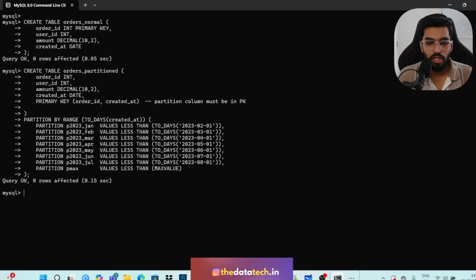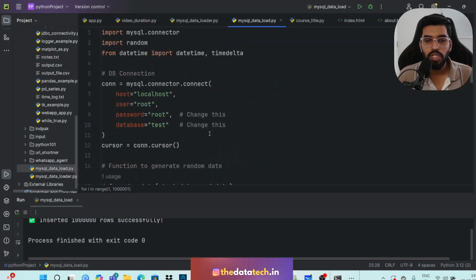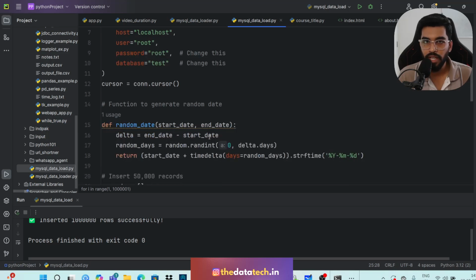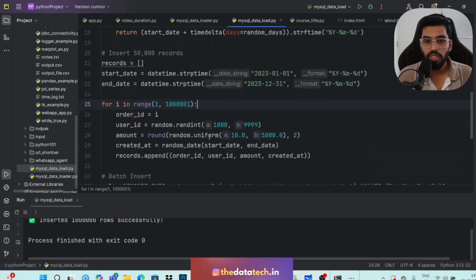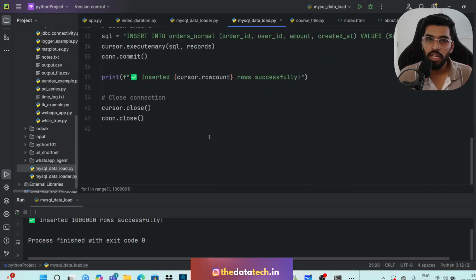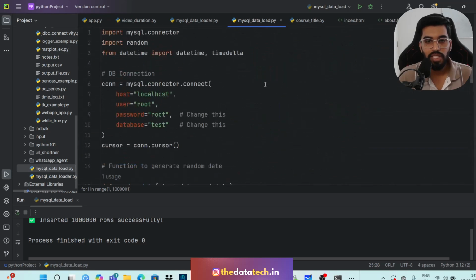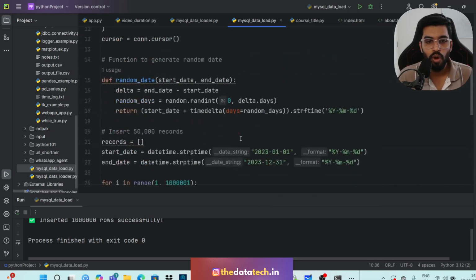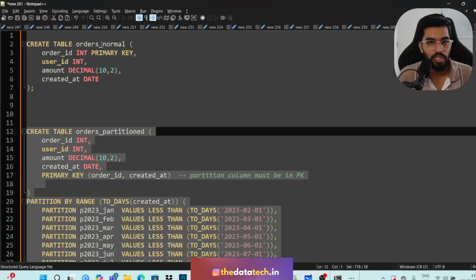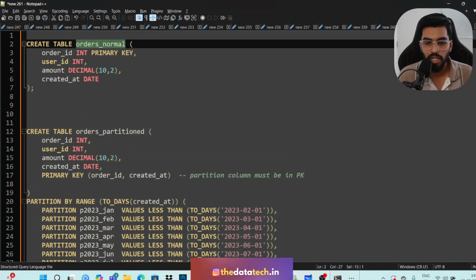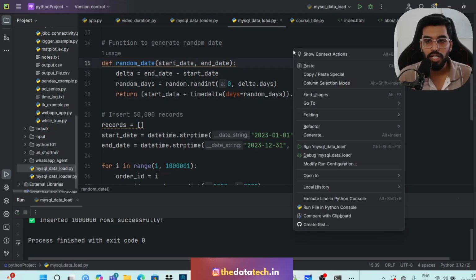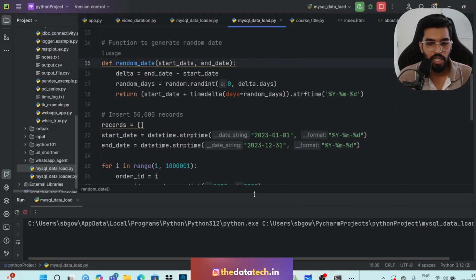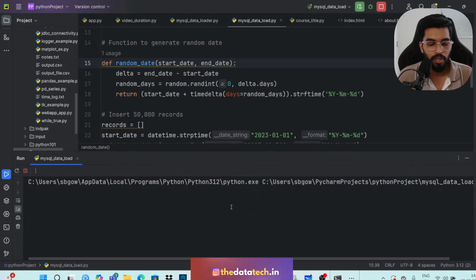Okay, created. So now I have a Python code which will load 1 million records. I use the Faker library to populate the data for this table. This code is also on my GitHub and I've shared the link in the description box of this video. You can have a look. So let me run this. It will load only to the orders normal table, and from that table we can load it to orders partitioned.